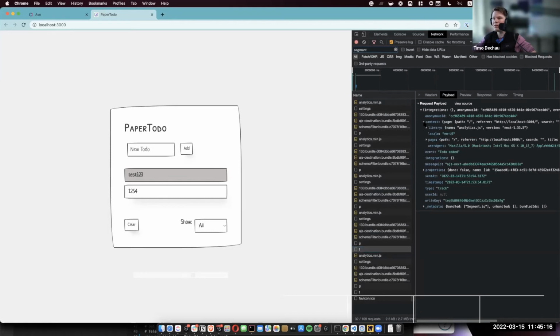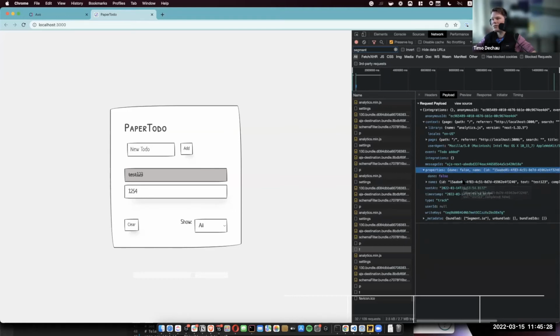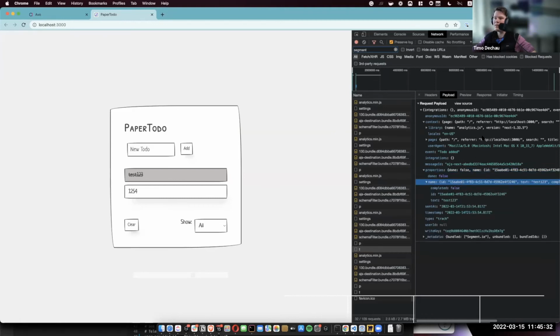Usually, I think it's in context. No, this is this. No, we have it here in properties. So you can see I have something called done. So this seems to be different. And I have something which is called name. And it also looks a little bit weird in a way. So let's see how we can do this differently. And here basically is the event name.